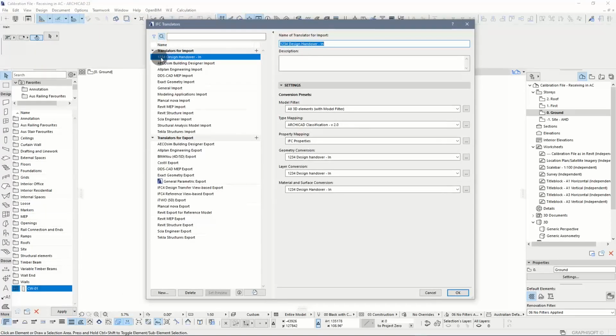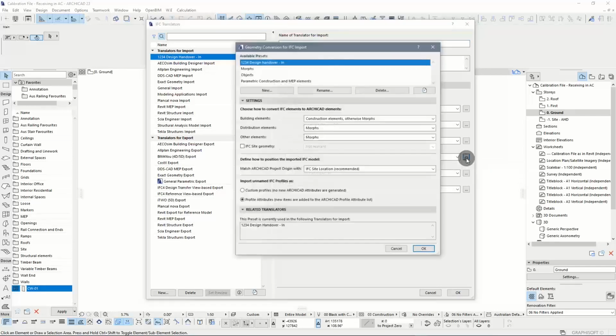And I've named this 1234, since that was the project number that I was using in my fake project. And out of the translator presets, there are 3 of them that are critical for the geometry to come through in a way that you can reuse it. First one will be geometry conversion. Let's go and take a look.